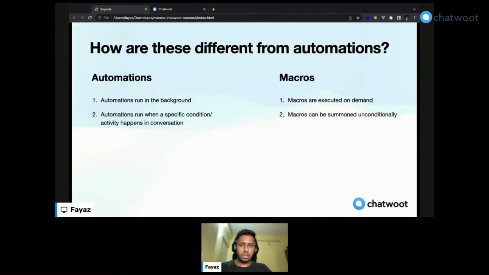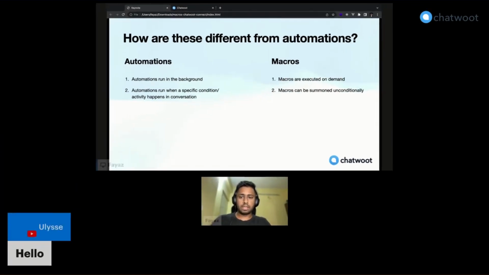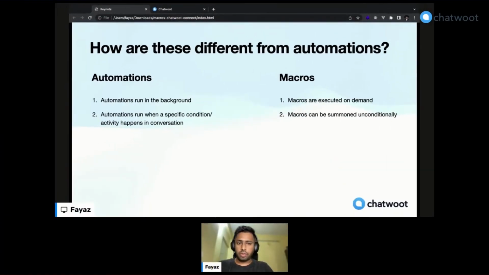So you could ask how these are different from automations. Actually, there's a key difference. Automations run in the background automatically, whereas macros you get to execute on demand, explicitly. The second difference is that automations run when a specific condition or activity happens inside Chatwoot, whereas macros can be summoned unconditionally.